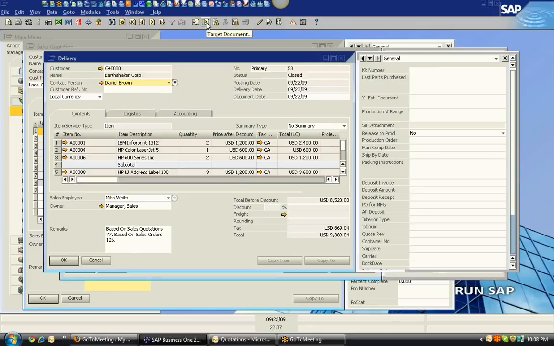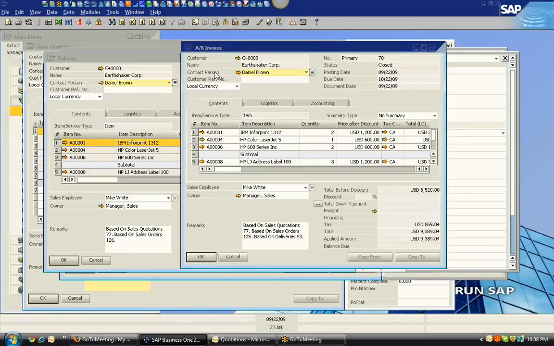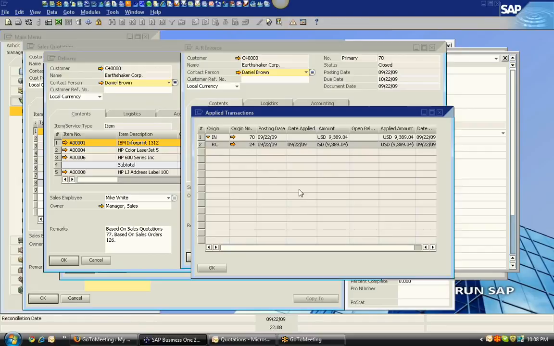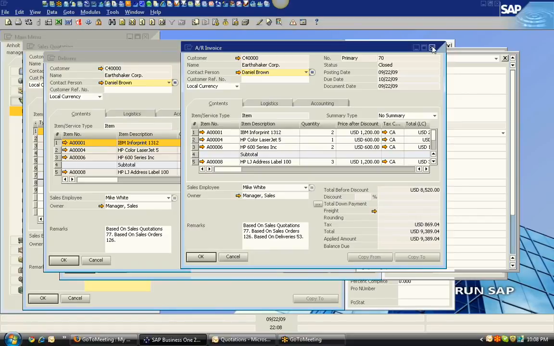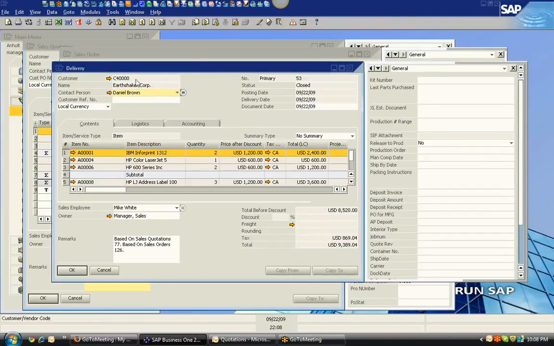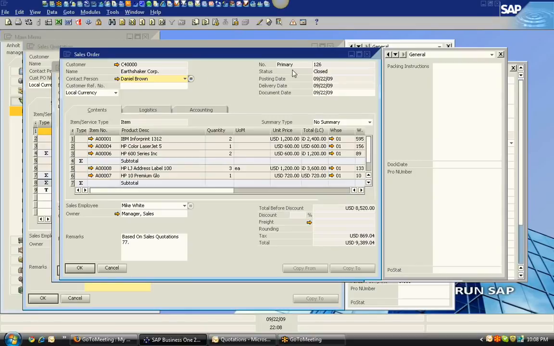Additionally, my target document is still lit, so I can click that button again, and it says, Mike, that delivery was then turned into this invoice. Again, I can right mouse click and look at any applied transactions. In this case here, I've got a cash receipt for the total amount. So the system manages all these transaction sets, and it keeps them all together. So no matter where you're at in the process, if I jump in at a shipment, I can hit the base document, and it'll walk me back to the sales order.